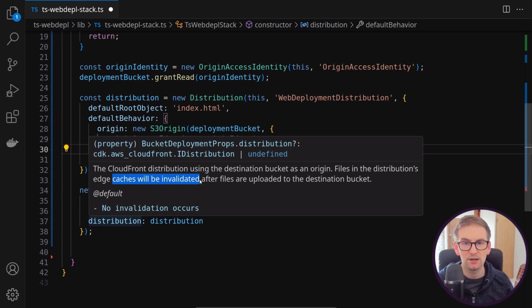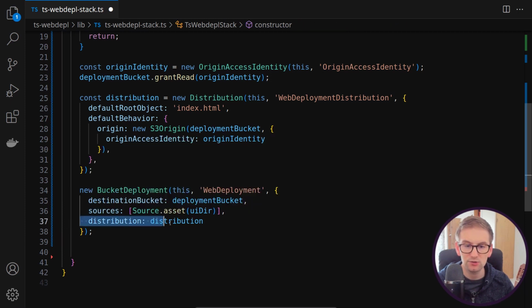Without this distribution specified, CloudFront will use caching, and this won't be good for our project because our project will be very dynamic, so we will always change our files from S3, but on CloudFront we will see a cached file. We don't want to see this. We want to see the real files from S3, and this is the reason I'm specifying this distribution as our distribution right here. We are almost done.